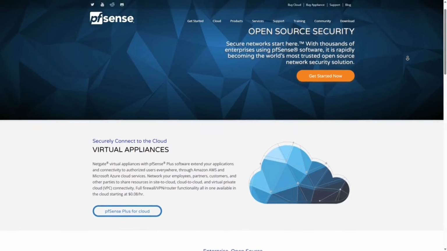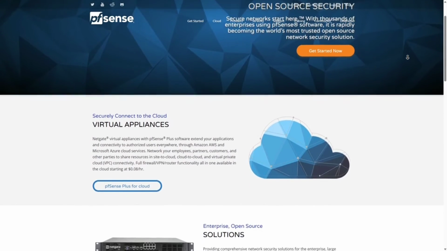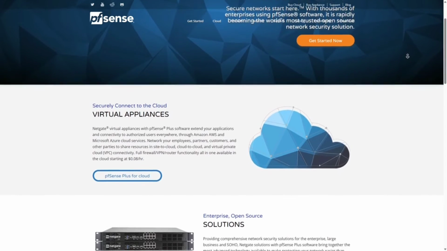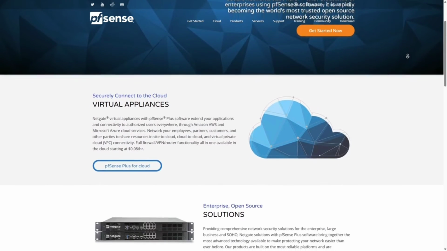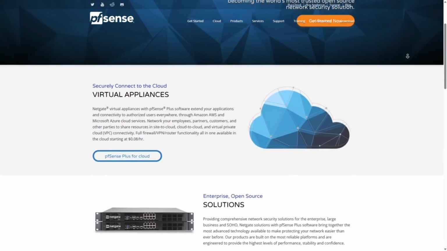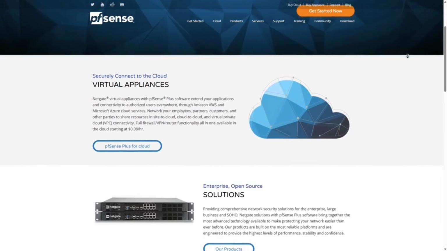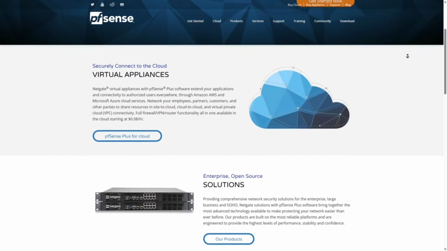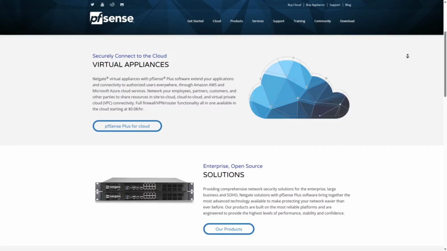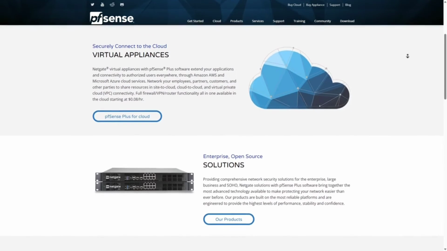pfSense, on the other hand, is a powerful firewall and router OS based on FreeBSD, geared towards enterprise and prosumer users. It offers robust firewalling, VPN, traffic shaping, and detailed monitoring. pfSense requires dedicated hardware or virtualization, but provides a polished web interface.